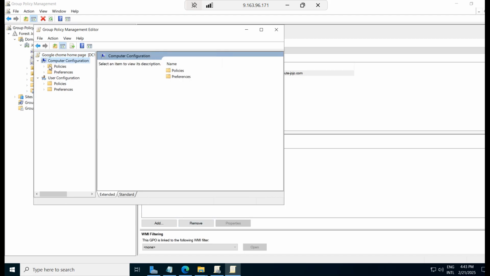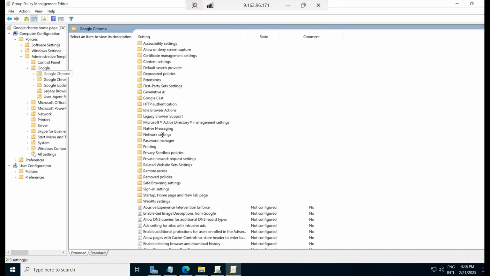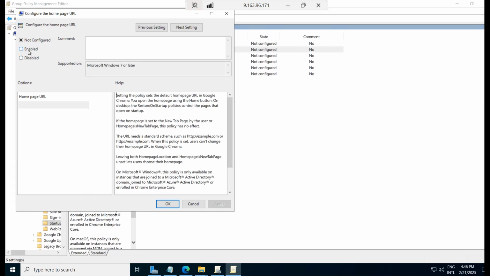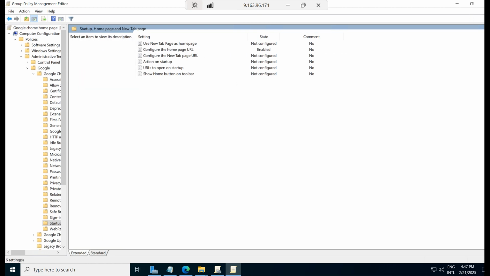If you go here, computer configuration, policies, administrative templates, this time we should find something related to Google, and Google Chrome. Here we have to select startup, homepage and new tab page. Configure the homepage URL. So I configure the page, and it should open my page here. I have given the URL as my channel page. So let me click on apply and OK. All right, so this is done right now.